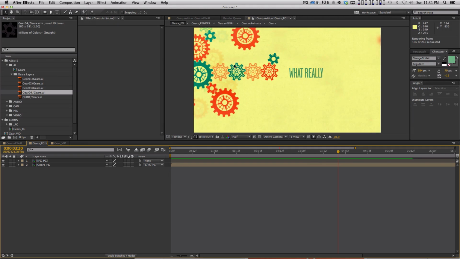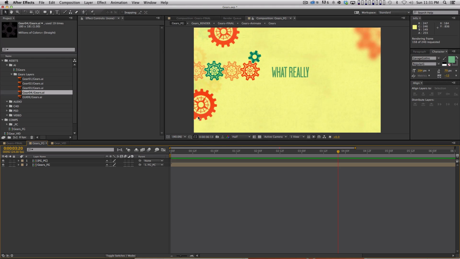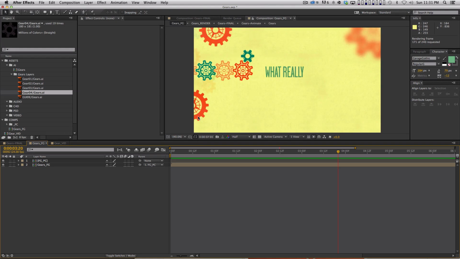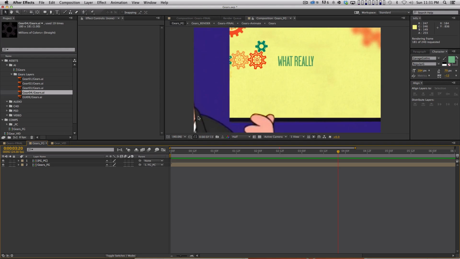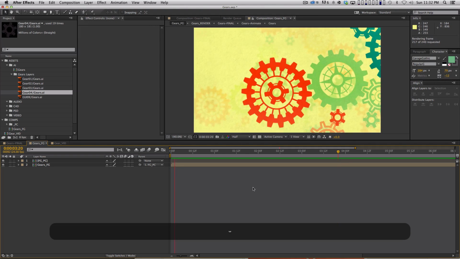Interesting fact, I actually used an expression to colorize the gears so that I could just pick 4 colors and it would randomly select a color for me. So I didn't have to do that either. I'm an enormous Family Guy fan, so I hope you guys enjoyed that little Easter egg there.